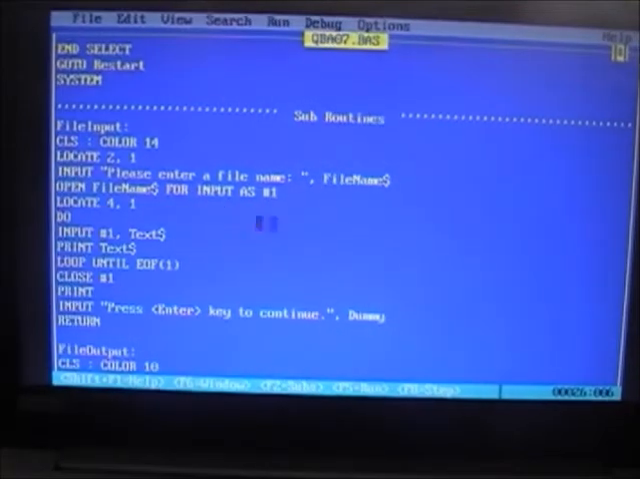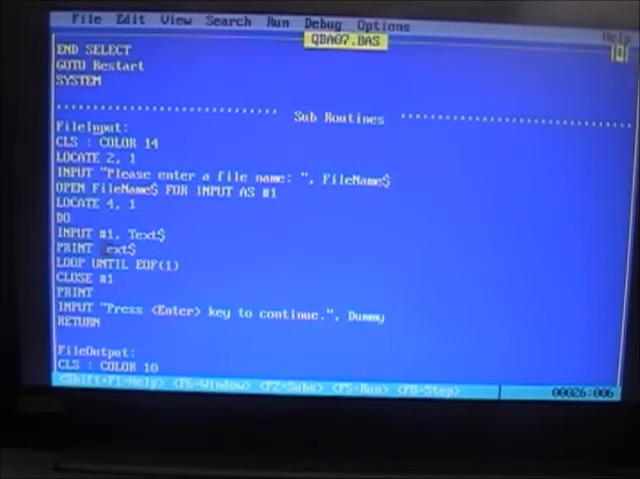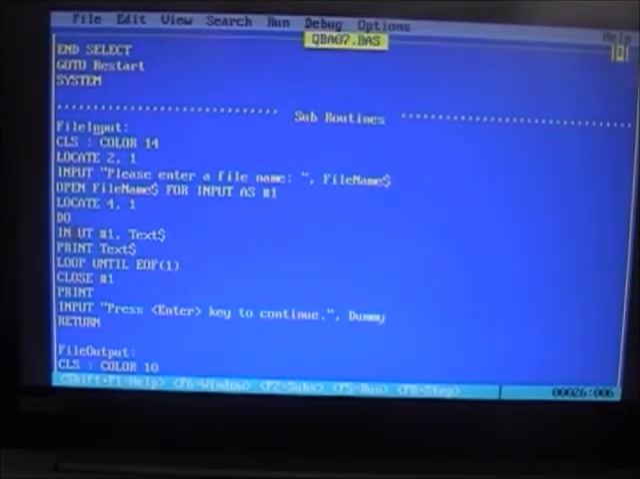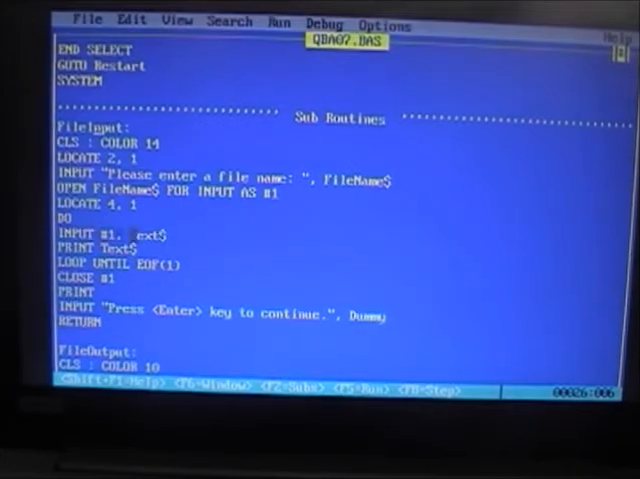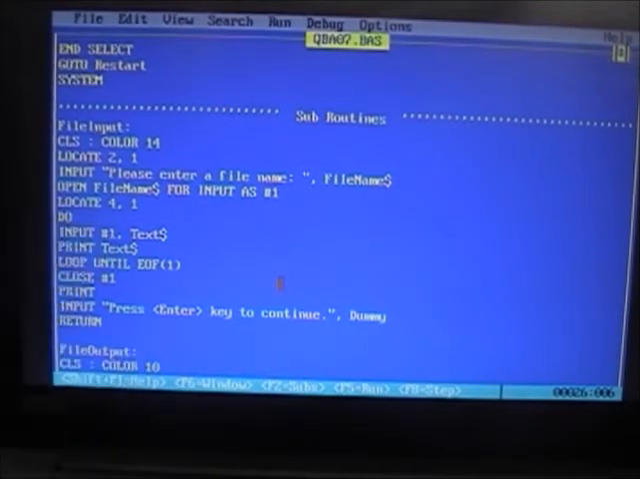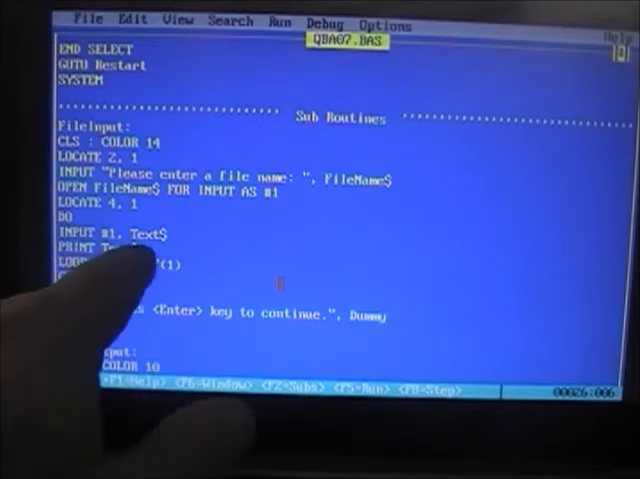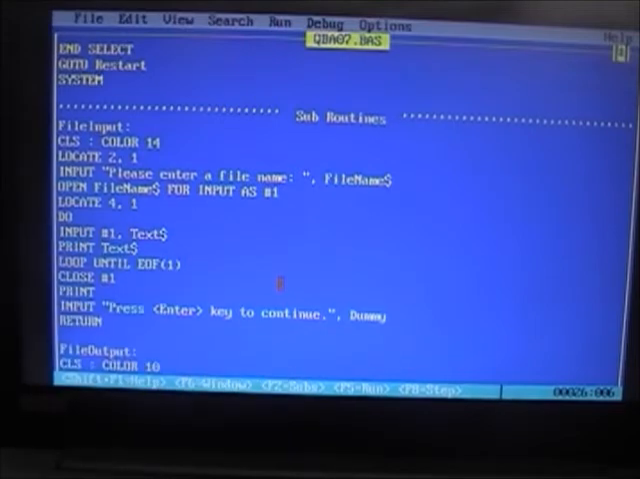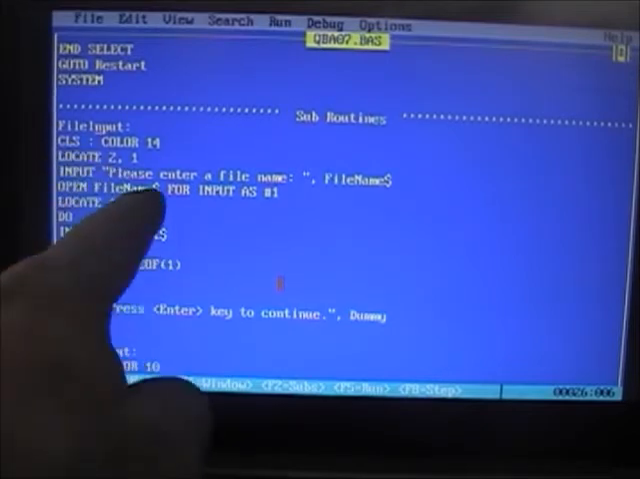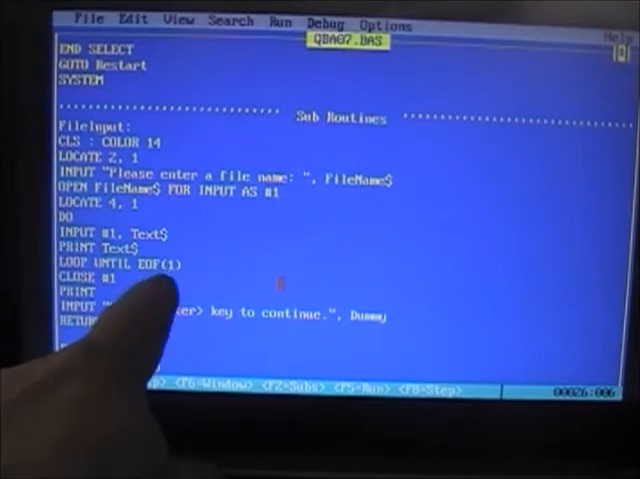So we open file name for input as one. Then, do input text, print text. Basically, INPUT #1 means file number one. If we had five open and wanted input from file number five, obviously we would type input five. The text is the variable that it's going to store that input into. Print text prints the line of text that is in the file. It's input, put in the text, and then we print text. Loop until end of file one.